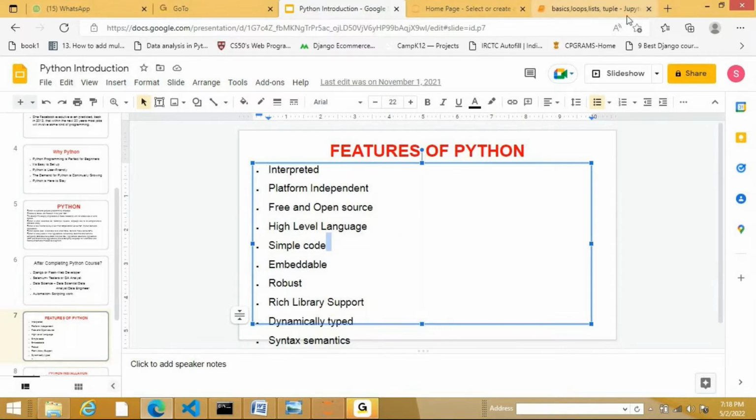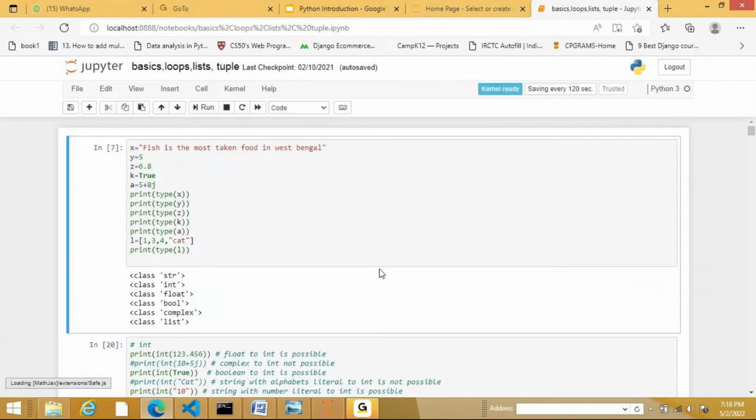Now let's see the code actually. For any language, practically, suppose you want to play football, then you will need a ground, a football ground. If you want to swim, then you need a swimming pool. Similarly, for any programming language, if you want to write a code, there will be an IDE, Integrated Development Environment. That is a platform where you will write that particular code.